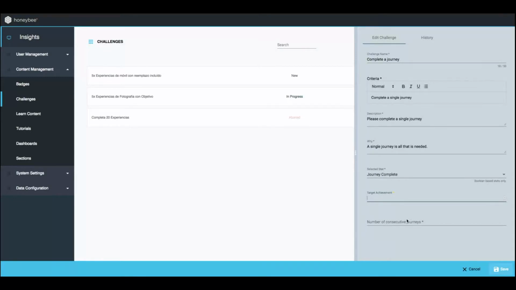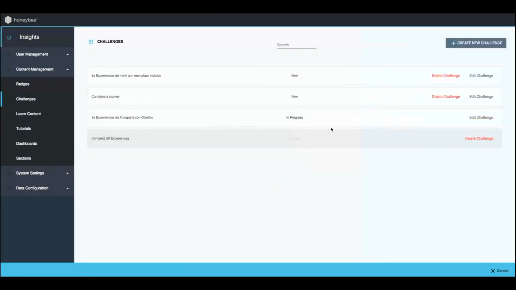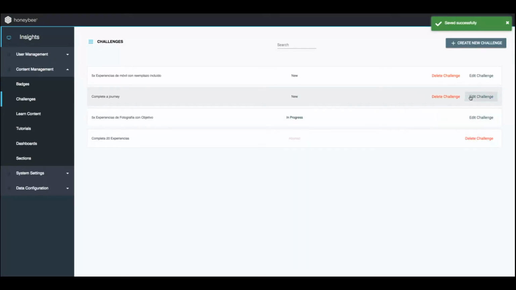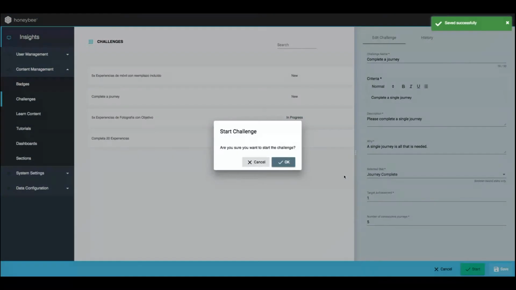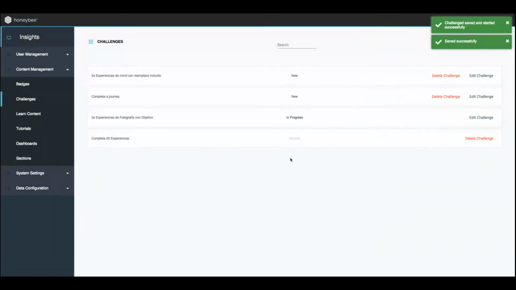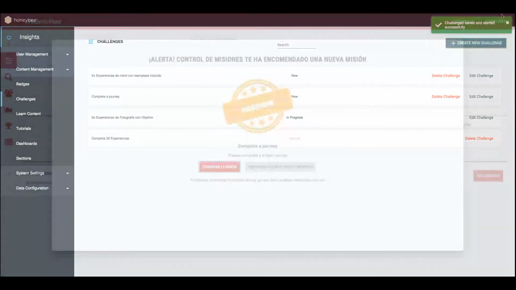In this case, we want 1 out of the next 5 actual journeys to contain a true value for the stat. This means that in order for the challenge to progress, this stat has to equal true 1 out of the next 5 times. In order to start and publish this challenge, you'll need to edit it and click the green Start button. Approving the dialogues will allow it to be published and live.